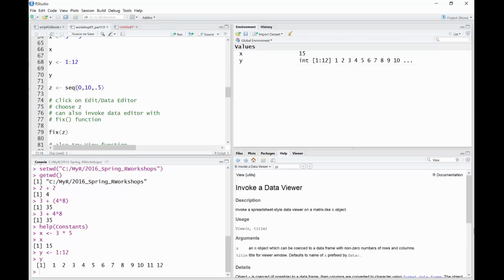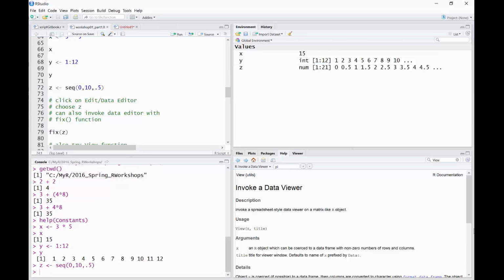Let's try it for z, where we made the sequence. You'll notice now it says this is length 21. So I'm generating 21 numbers, and these are numbers. This is called numeric. And there actually is a slight difference. This is something that's kind of interesting with R. It makes a distinction between an integer and a number.